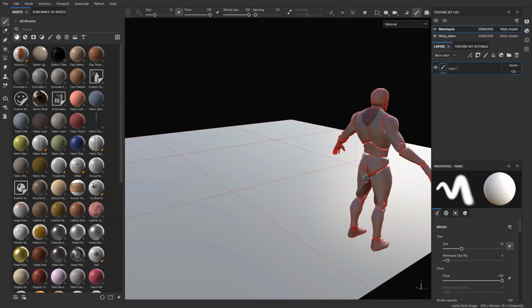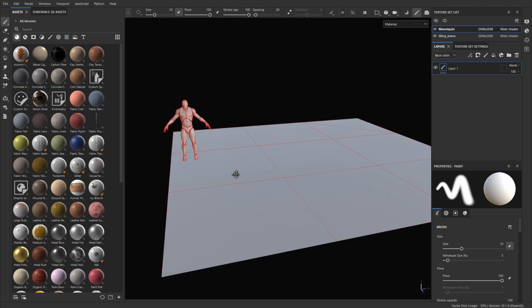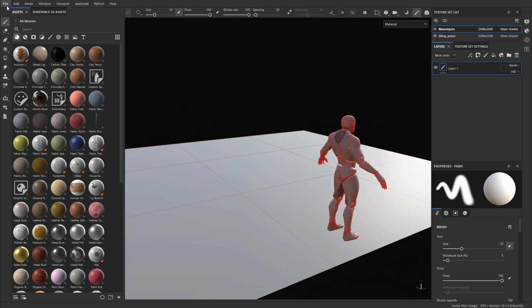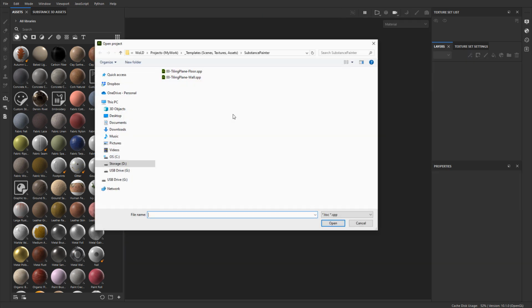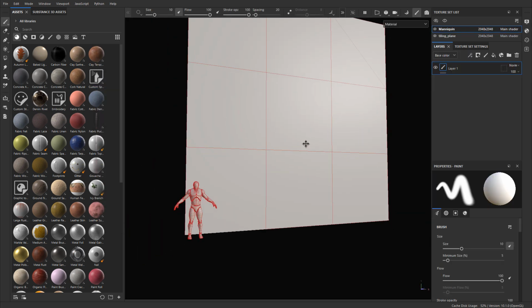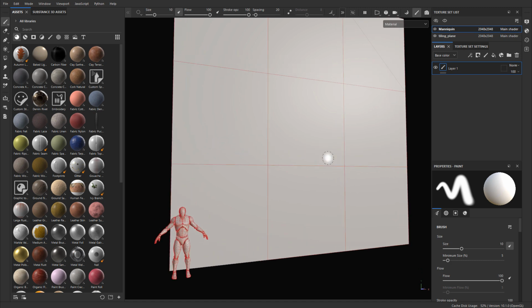So the same tiling planes from before as FBX files. I have two Substance Painter scenes set up with these FBX files being used to apply your materials and to create your tile and textures onto. The first scene is the floor and the second scene is the wall.